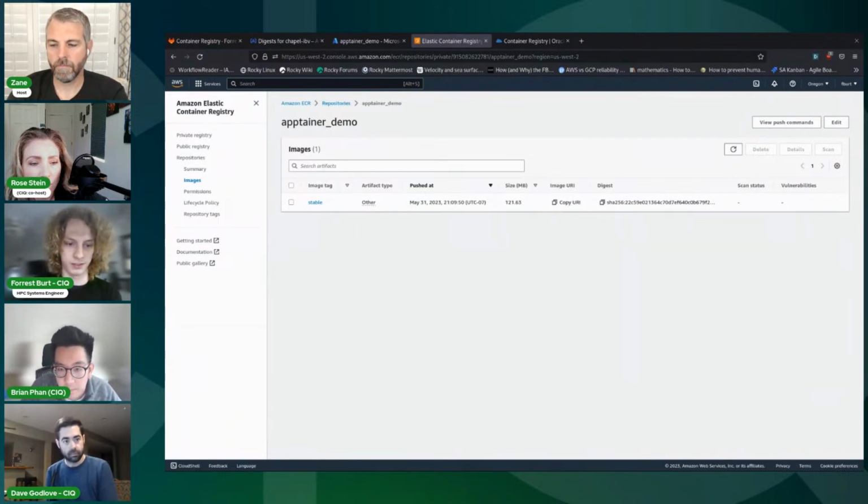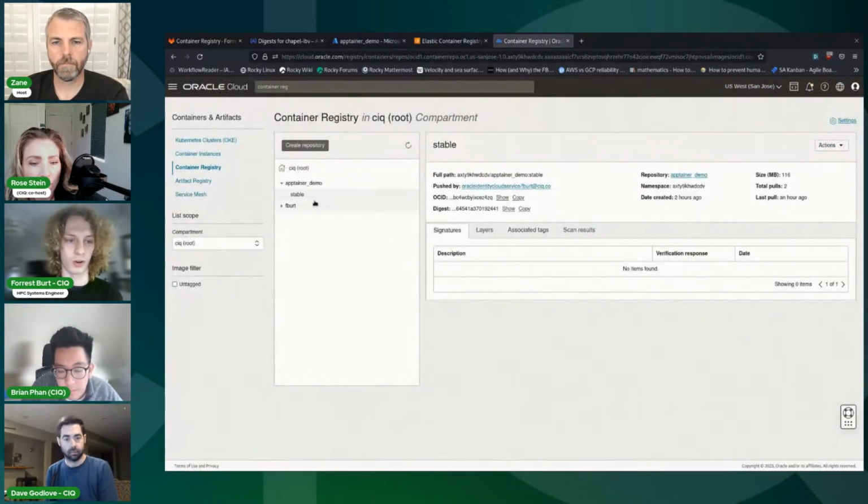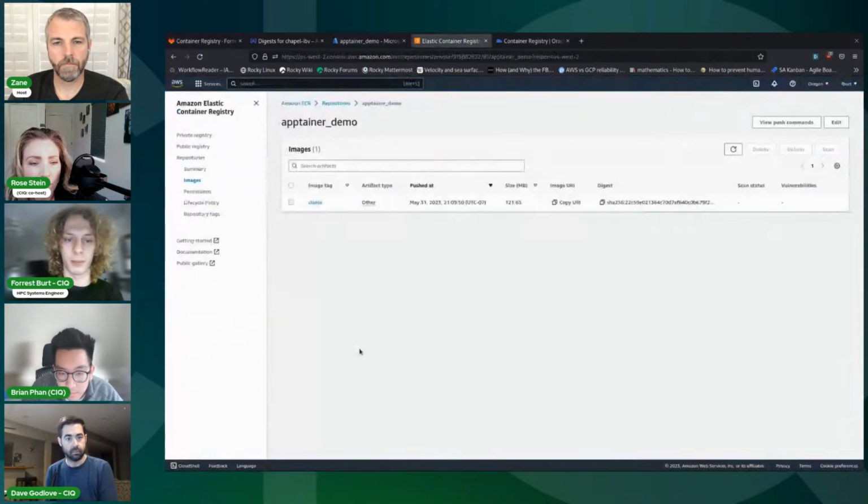You're going to see that we basically have that same thing across all of these clouds. We have a stable one in Azure, in Oracle we have a stable one, and then in GitLab we also have a stable one. But here in the ECR, you can see we have this artifact type other, which is just indicating that it's not exactly a Docker container. It's something different. In this case, it's a SIF. So you can see that we've got one waiting there.